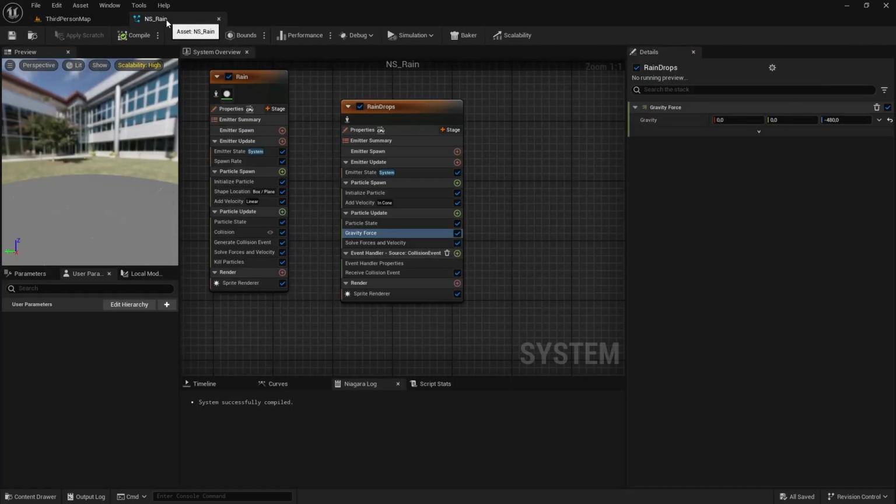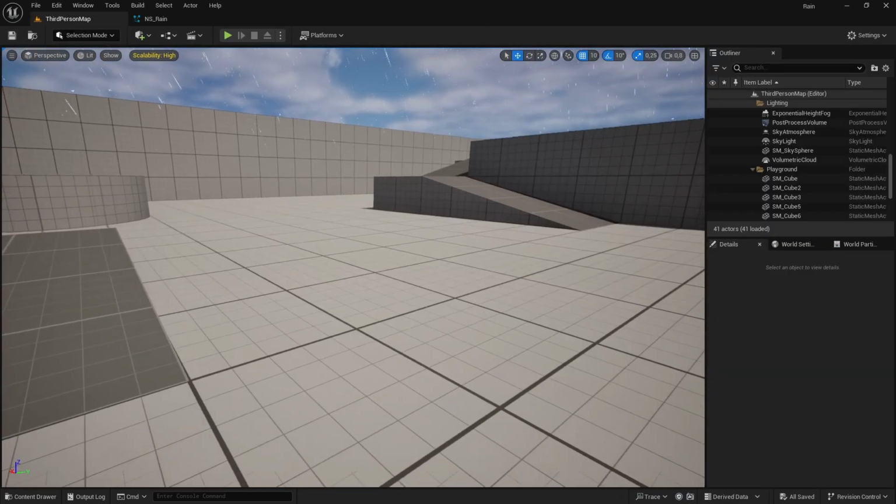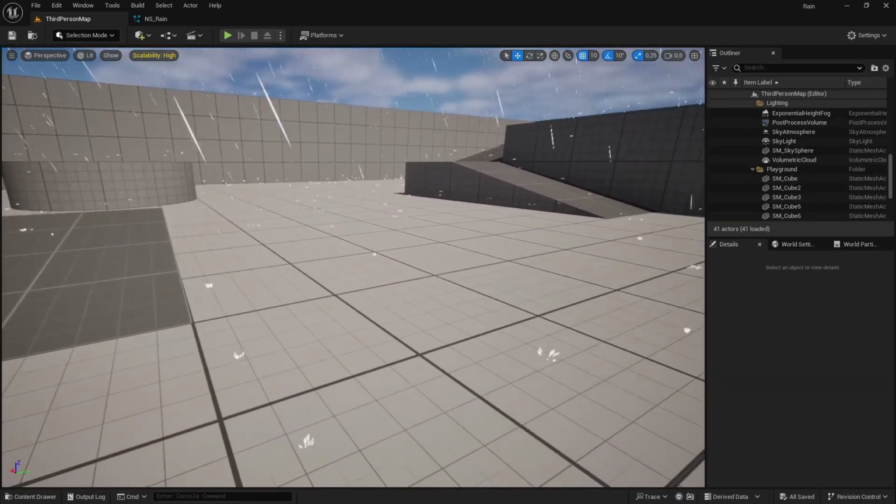So let's go back to the system and let's select here the initialize particle module. So here in the lifetime, let's put maybe 0.3. So let's save, and this is basically it. This is a simple raindrop.